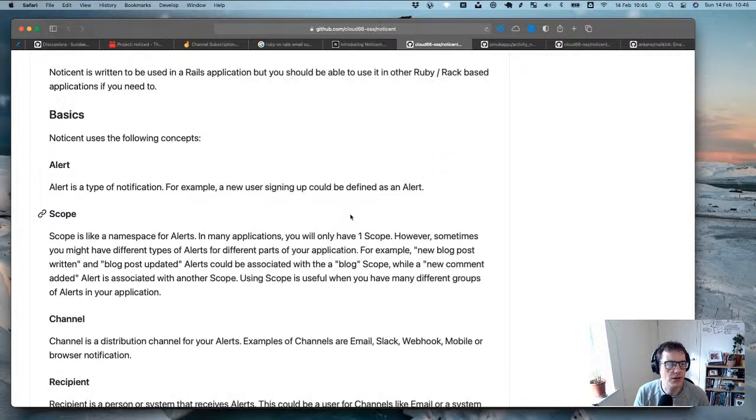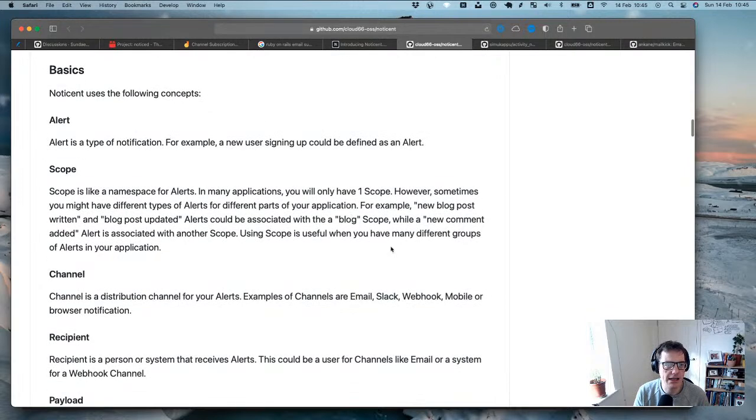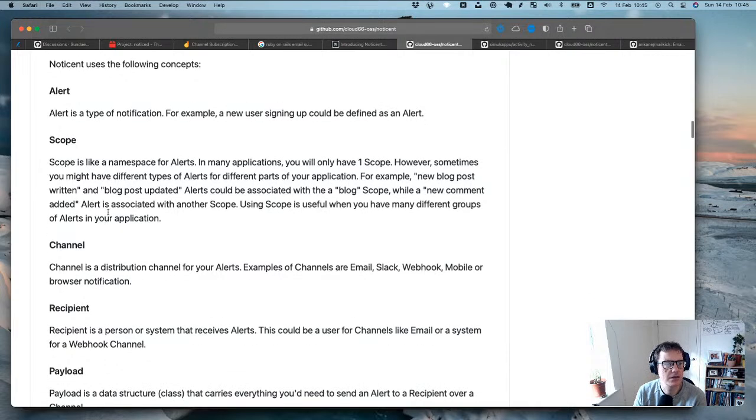Noticent uses the following concepts. Alert is a type of notification. For example, a new user signing up could be defined as an alert. Scope is like a namespace for alerts. In many applications, you'll only have one scope. However, sometimes you might have different types of alerts for different parts of your application. New blog post written, a new blog. Okay, you can scope the alerts.